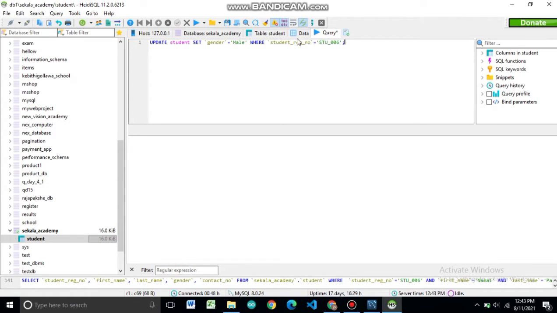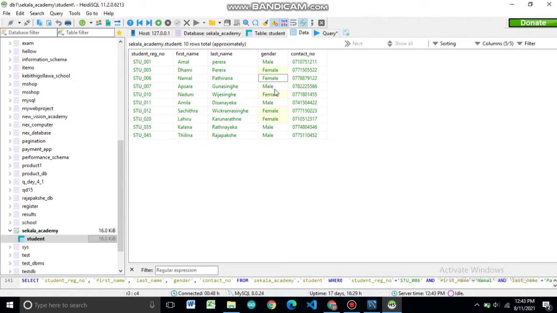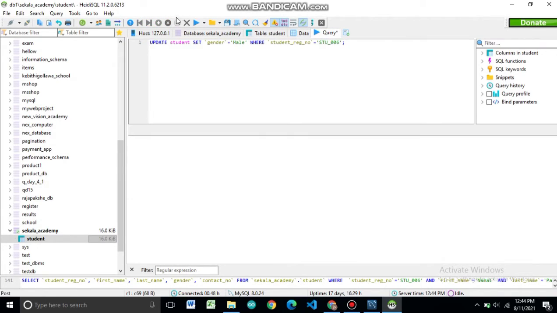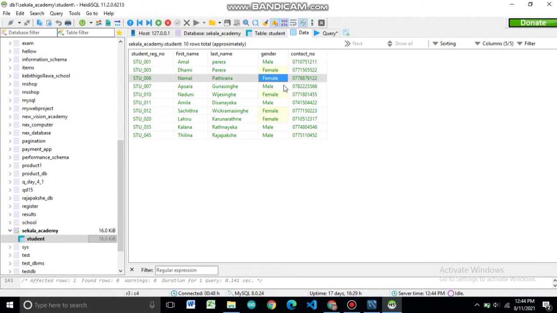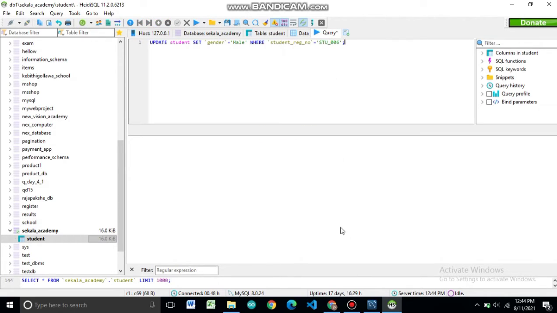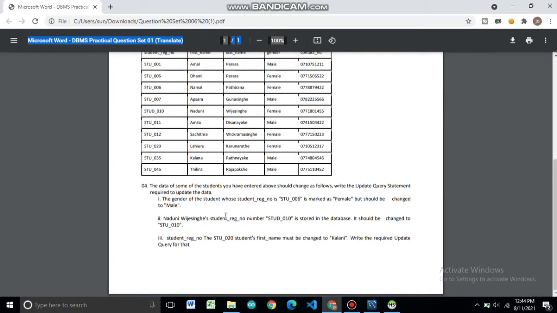Now before executing this query, you can see that the gender of this student is set to female. Now I need to execute it and change it into male. Now when I refresh this, you can see that it has changed to male. So the first update is done. Now I need to do the rest.